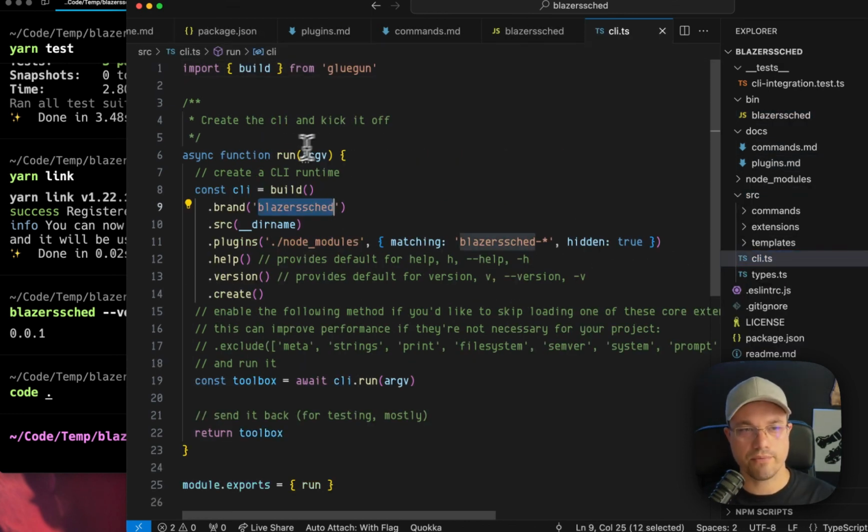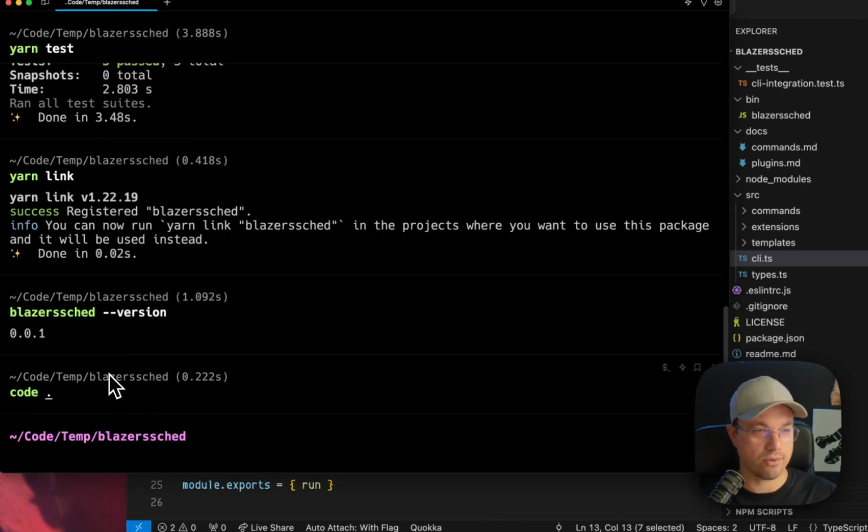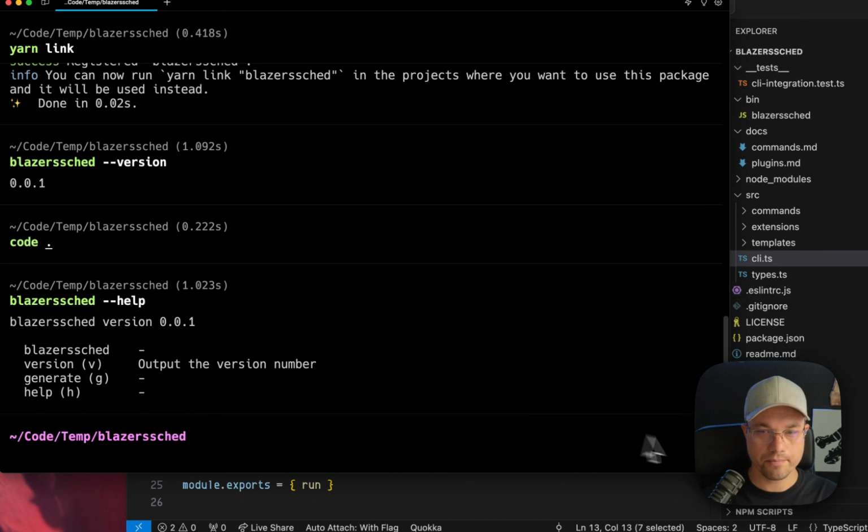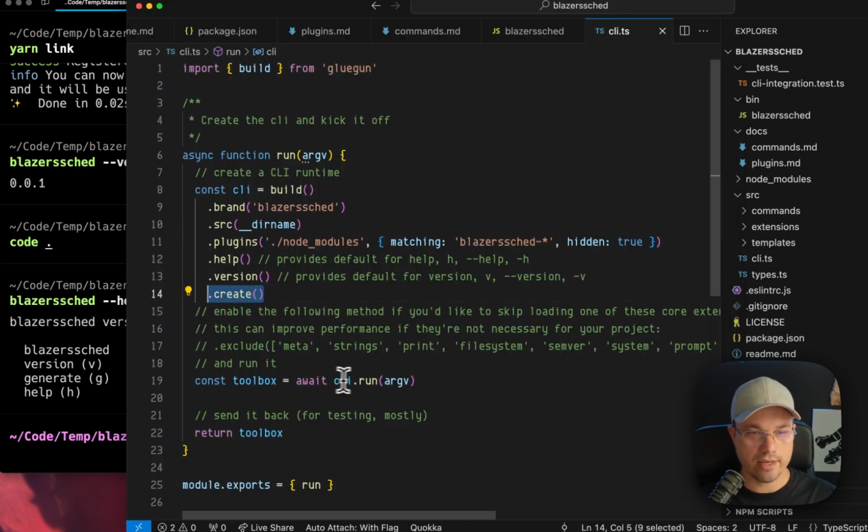You can see that from the run function, we are specifying the name of the CLI, what is the source folder. So the source folder is in dir name, which is just your local current directory. What plugins you have available. That's not something I'm going to go into. We can even disable that if we don't want plugin support. Default help and a default version command right out of the bat. So I can just type in Blazor's sched --help, and it will also give me default help there. It creates the CLI and then runs it.